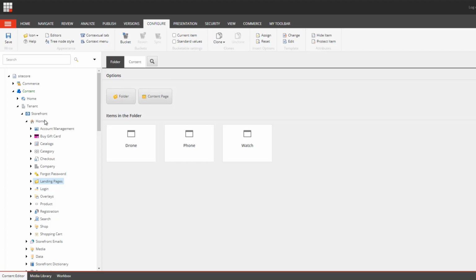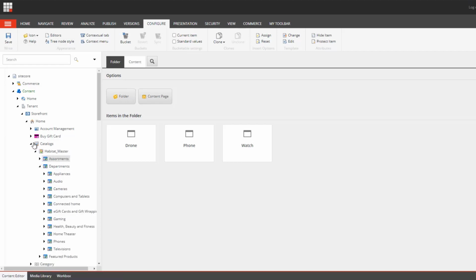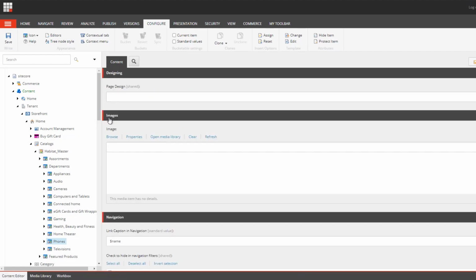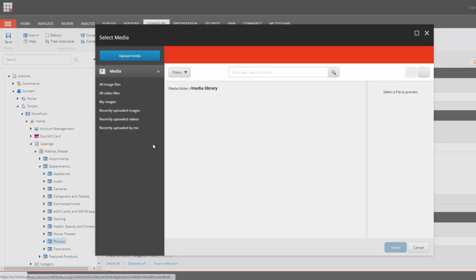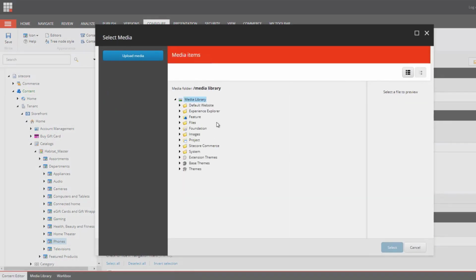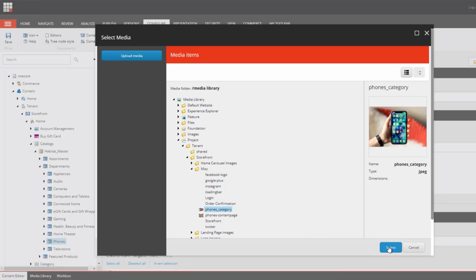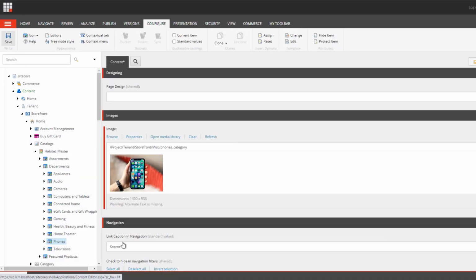Okay, done. So now that we have those template changes set up, we're going to navigate through the catalog now, and I'm only going to make a change to one particular category just in the interest of time. And we've got images, tenant, storefront. I'll put them in here somewhere. So we've got phones, category. So I'll use that one for this. So I'll just save that one.